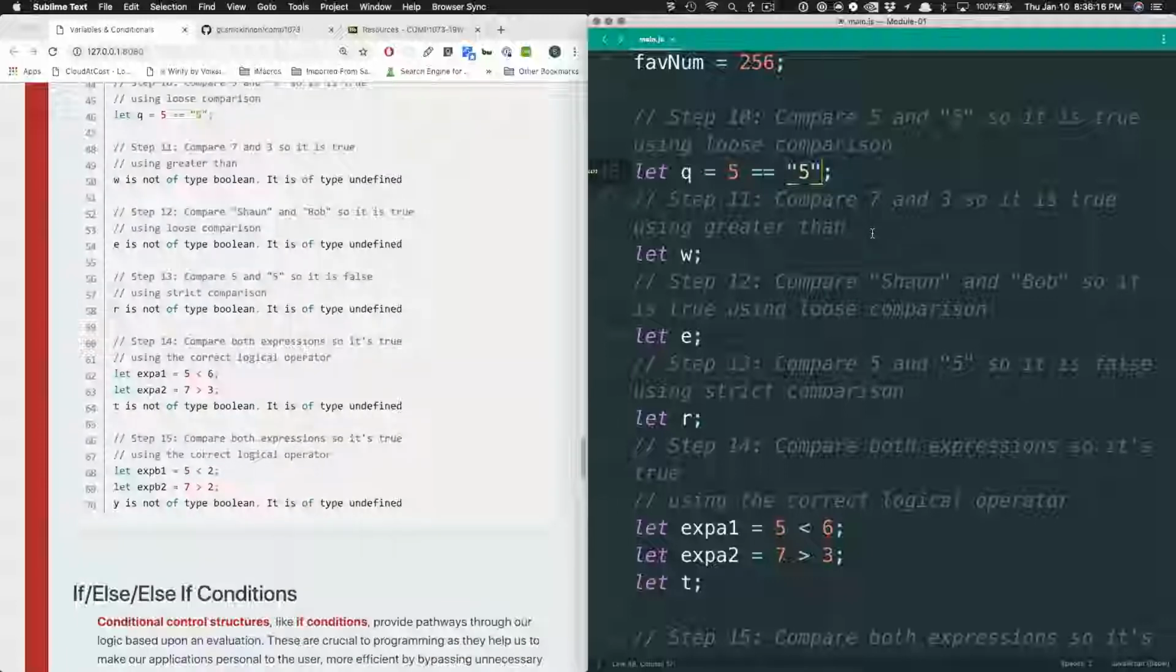Compare 7 and 3 so it's true using the greater than symbol. So I'll give you a minute to just write that one. Cool, hard 60 seconds. Clear this silly thing off the board. Okay. So, equals 7, 3. What operator am I going to use in the middle? Greater than symbol, right? Cool. And if you did it correctly, I should say that.